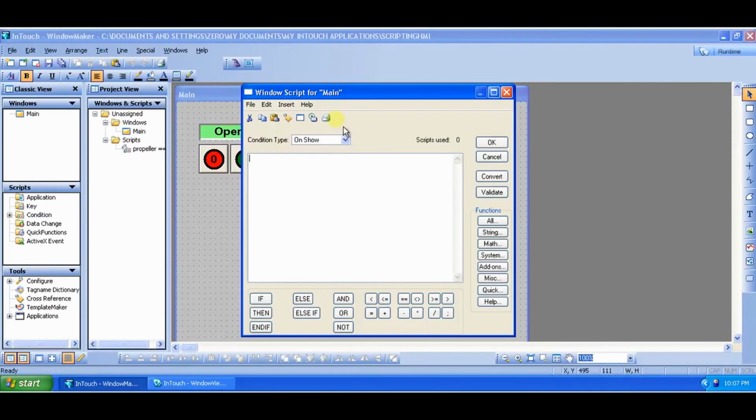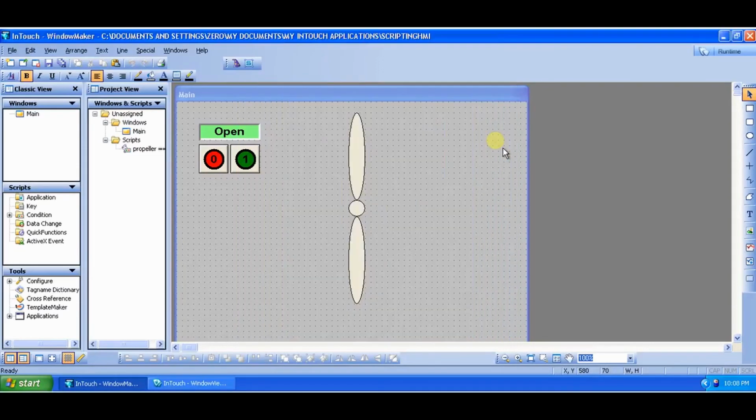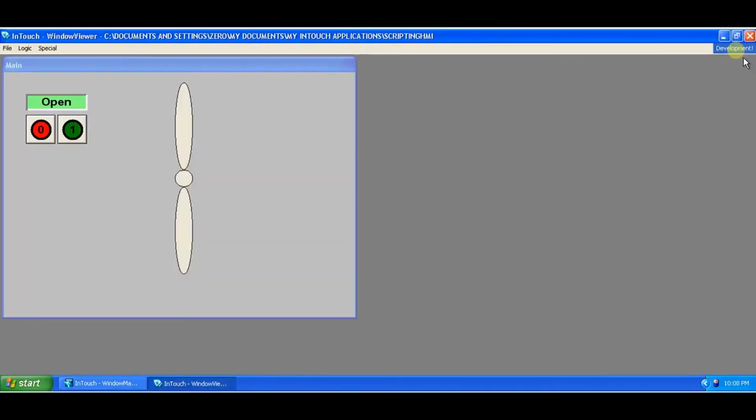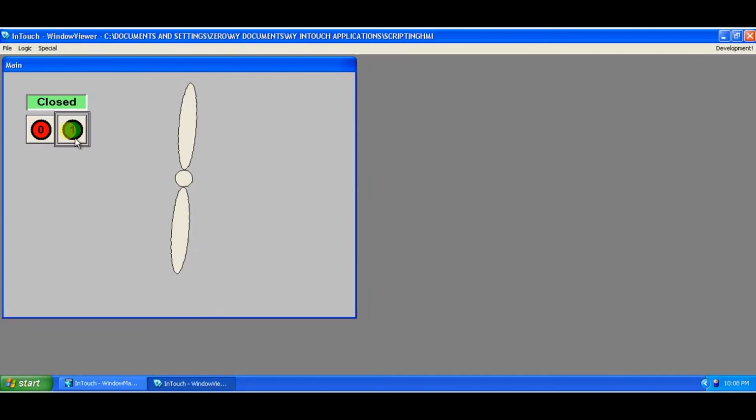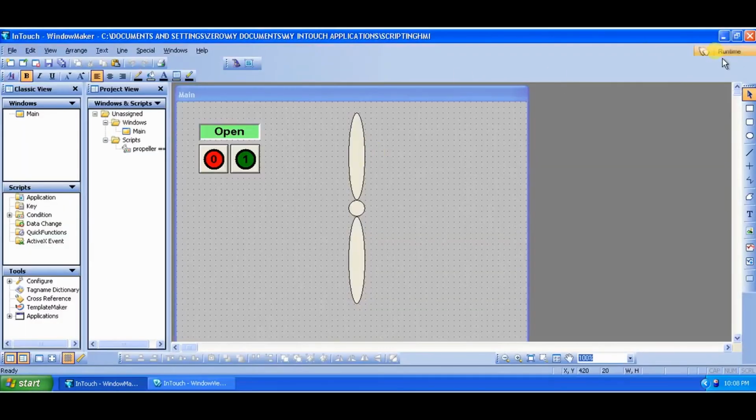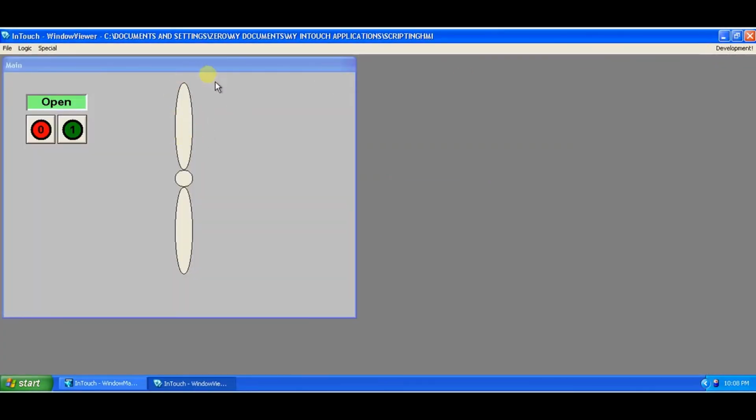In the on show condition in the Windows scripts, we will be resetting, or initializing, my rotation equal to 0. By this, when we run our runtime, you would notice that the propeller is now at its original position. Let us run our main window again, close it, go to development and run the runtime. Again, the propeller is now back to its original position.